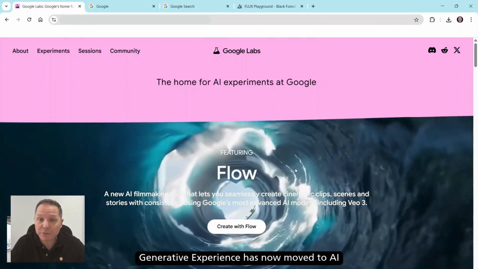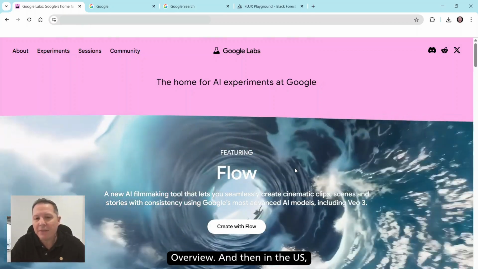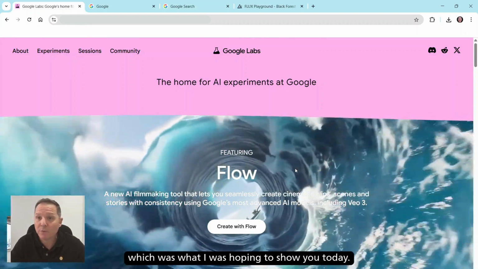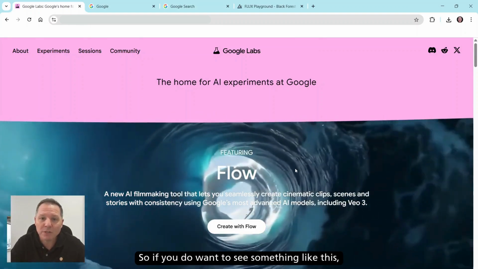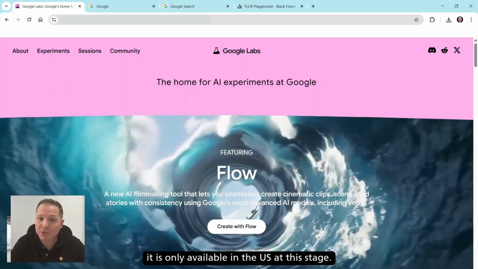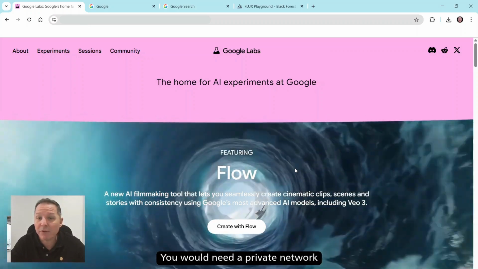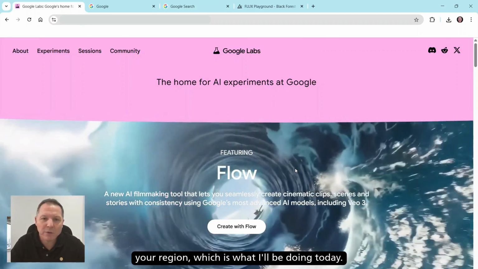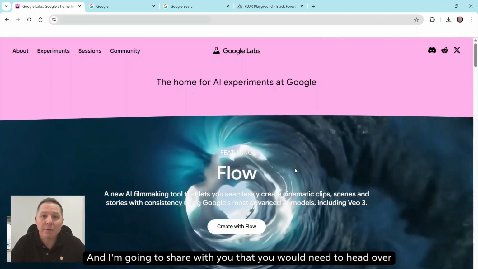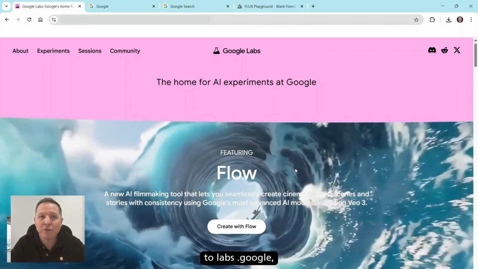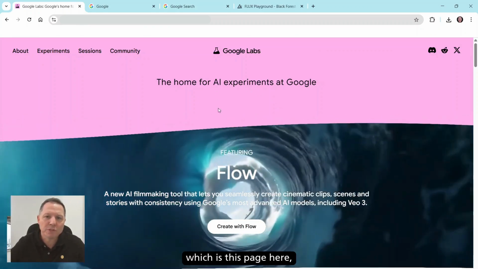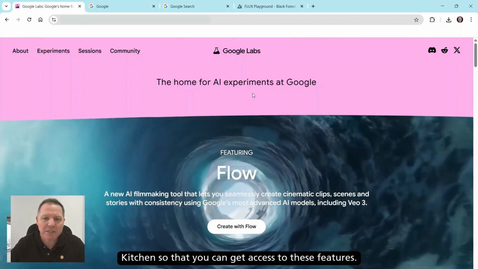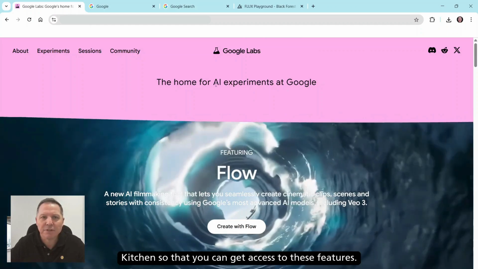The search generative experience has now moved to AI overview, and then in the US, they've actually launched the AI search mode, which was what I was hoping to show you today. If you do want to see something like this, it is only available in the US at this stage. You would need a private network software to spoof your region, which is what I'll be doing today. And I'm going to share with you that you would need to head over to labs.google, which is this page here, and sign up for the experimental test kitchens so that you can get access to these features.